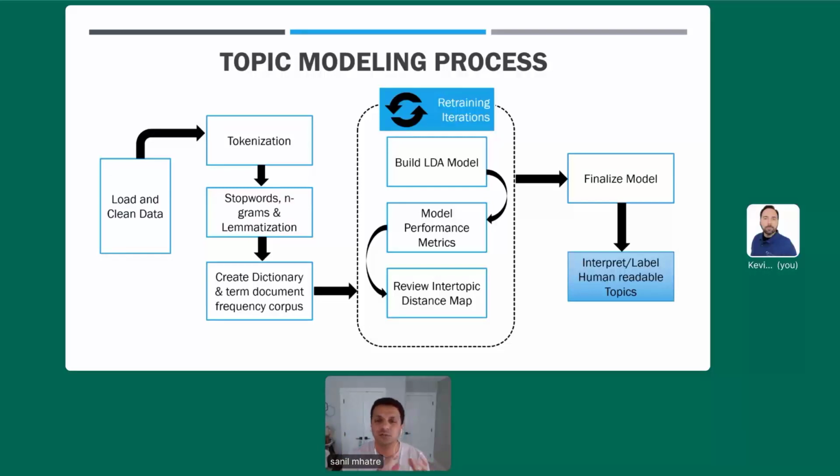So once you have removed stop words, generated n-grams, and done something called lemmatization, then you create a dictionary and you create a term document frequency corpus. Next, you begin the training process for the topic modeling algorithm. This step happens iteratively, where you build an LDA model, you look at the model performance metrics, and then you look at the output of the model.